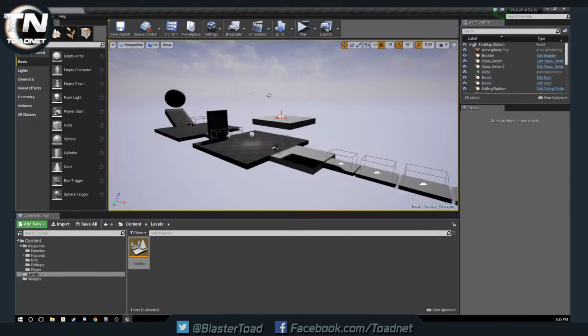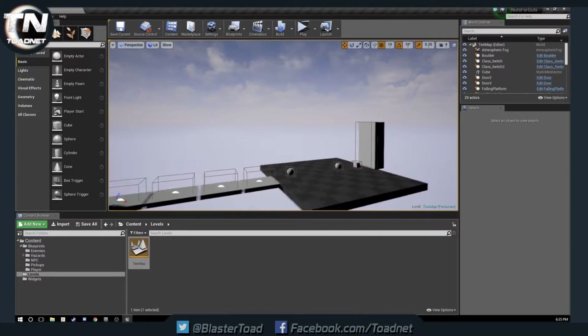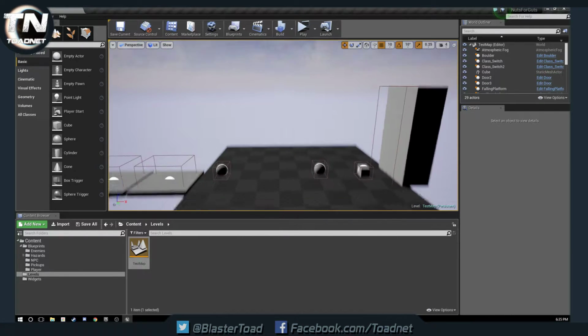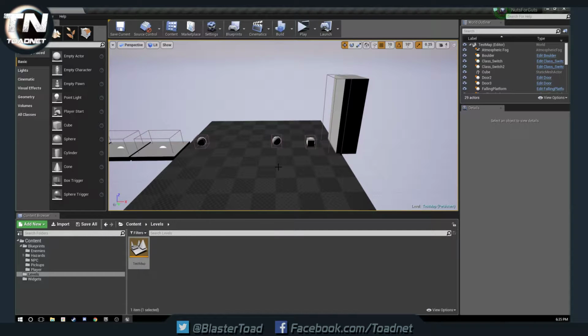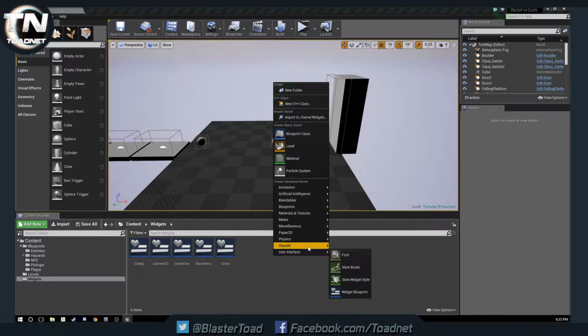We are going to be playing with a couple things today. We're going to be playing with a shop actor, or a shop actor class. And then we're going to be playing with widgets. Okay? So, first things first, let's make a new widget.